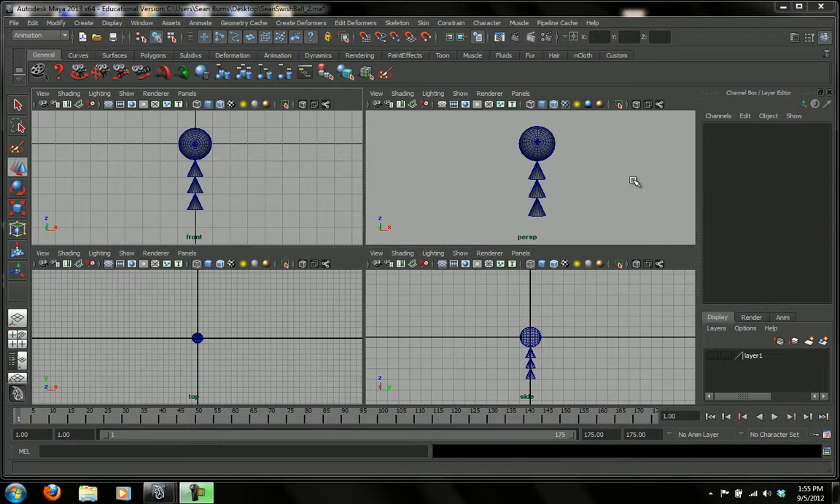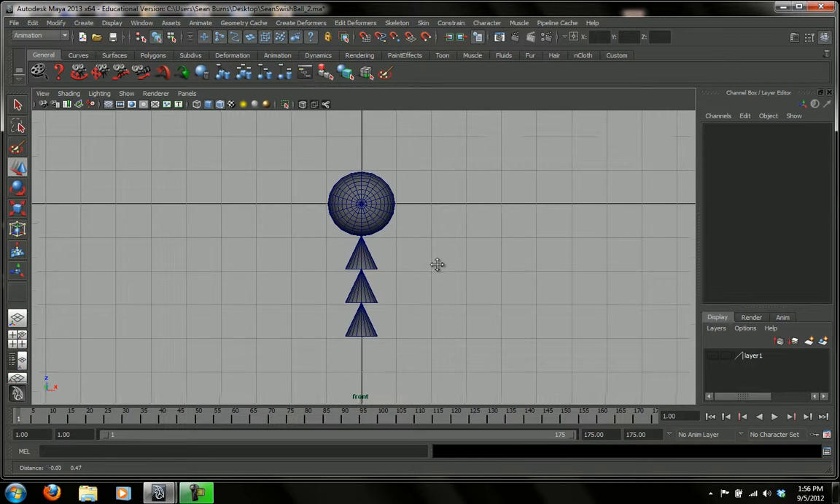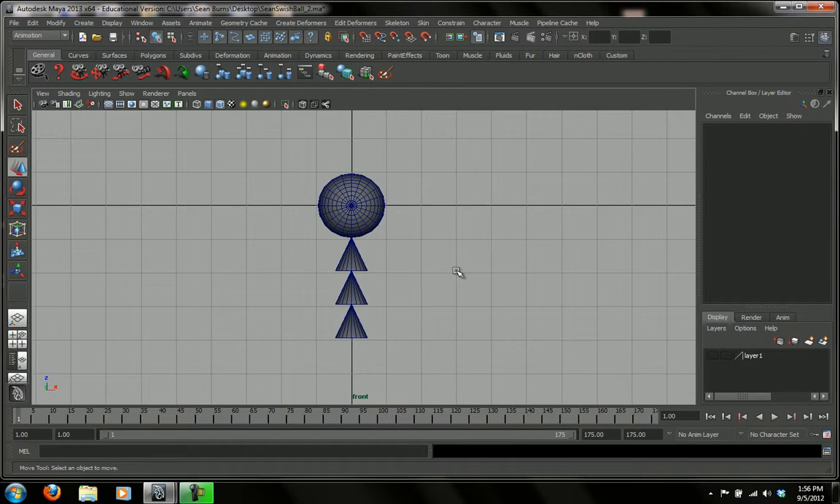I'm going to be doing a little extra demo showing the ball with tail, both setup and animation. I've made a ball with a simple tail here using some polygon primitives, and for the most part I'm going to be working from the front view here. So what we're going to be doing is animating this ball and having the tail react to show some overlapping action.